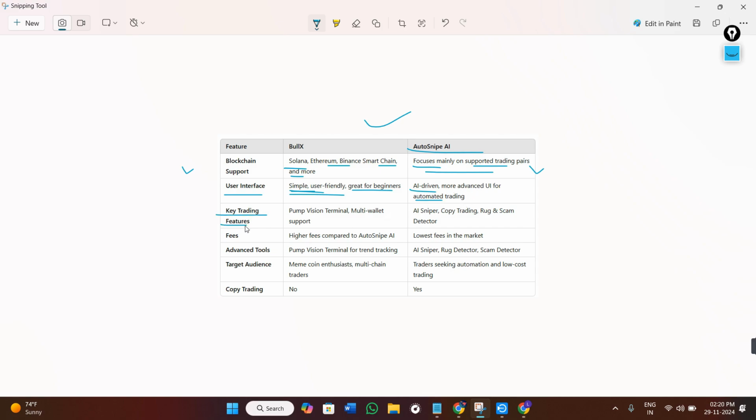If we talk about the key trading features, in BullX you will get Pump Vision Terminal and multi-wallet support, and in Autosnipe AI you will get AI Sniper, copy trading, and a rug and scam detector, which you won't get in BullX. Now we talk about the fees. In BullX you will get higher fees as compared to Autosnipe AI, whereas in Autosnipe AI you will get an AI-optimized priority fees feature. So AI is going to optimize your fees, and in this case you will have to pay very little fees at Autosnipe AI.